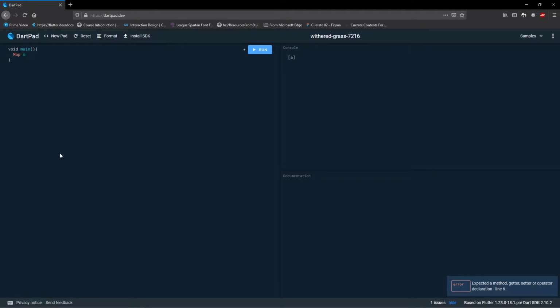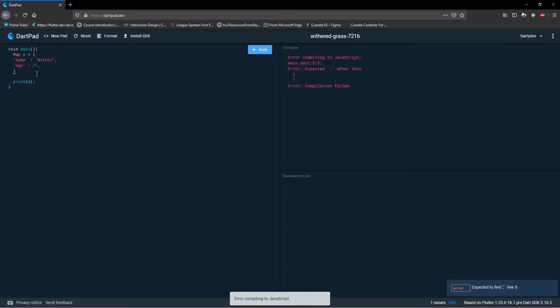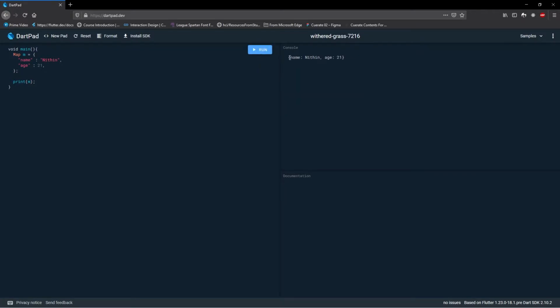Map m is equal to Control V. Now if I print m, let's see what it prints. Okay, there's a semicolon missing here. All right, so it's going to print name Nitin and age 21.